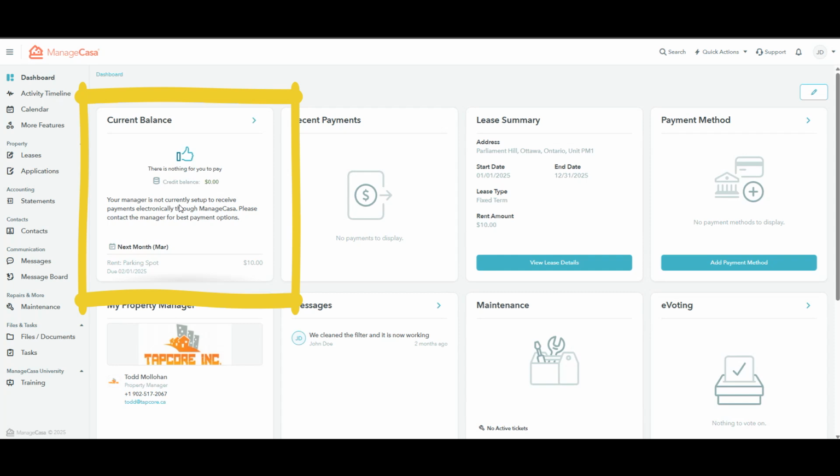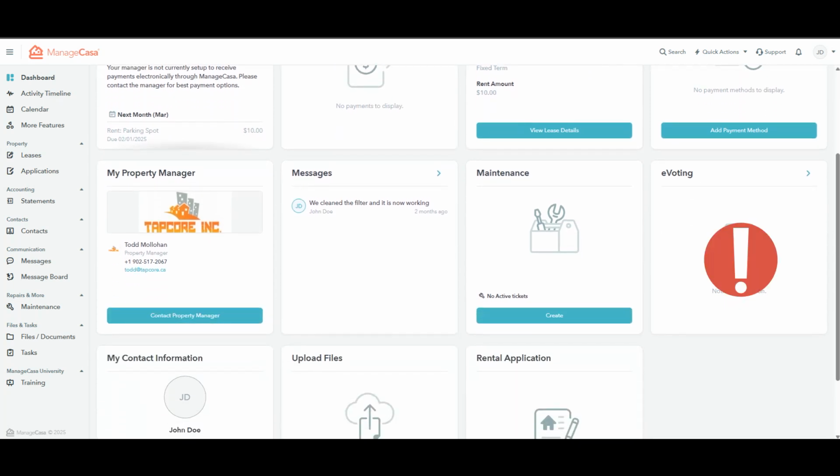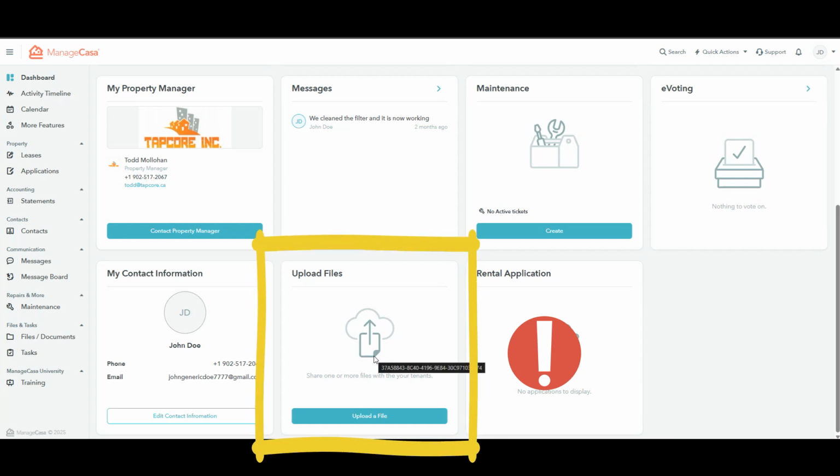The current balance is shown on your lease amount. As Manage Casa has no connection to payments, we zero out the balance owing at the beginning of each month. Recent payments is not used, nor is payment method or e-voting or the rental application. The upload files can be used to place your lease and any other relevant information.